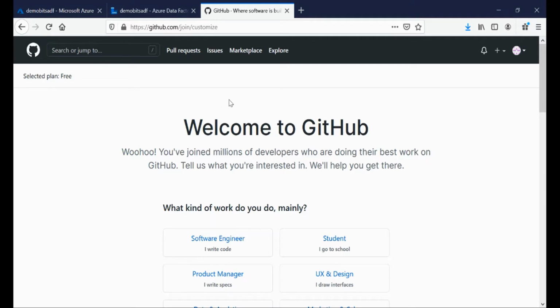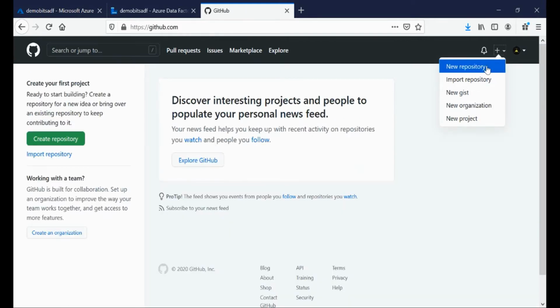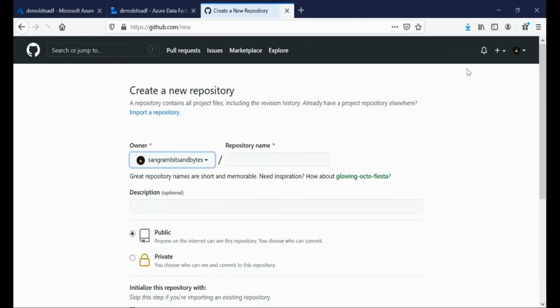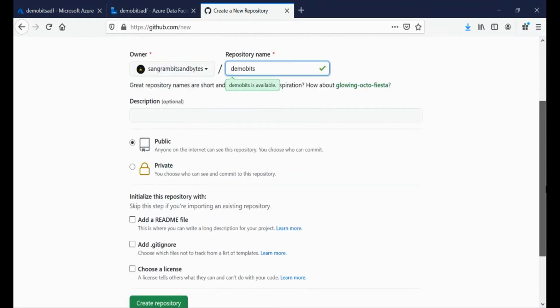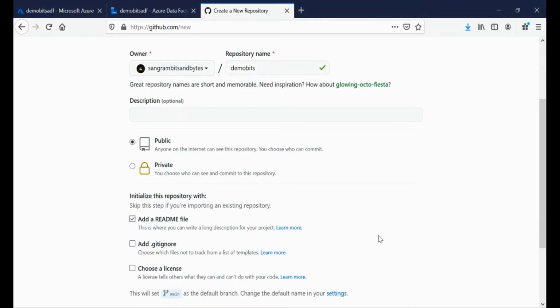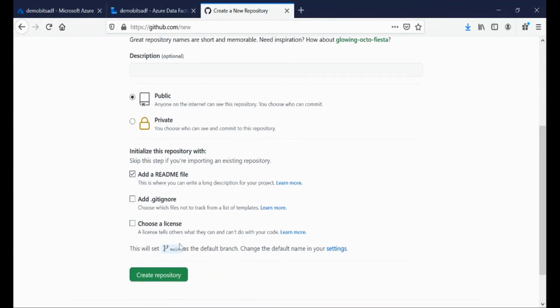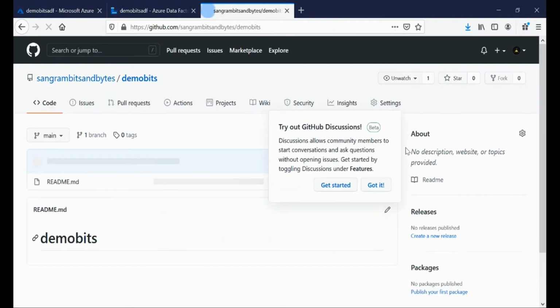Okay, so once we are on this GitHub page, what we'll do is create a repository. Click on new repository and then let's name it demo bits repository, and let it be public for now. And to initialize the repository, you have to add a readme file, or add .gitignore, or choose a license. So I will choose the first option. Without initializing with a file, we cannot create a repository. Let's go ahead and create the repository. So our repository with the name demo bits is created.